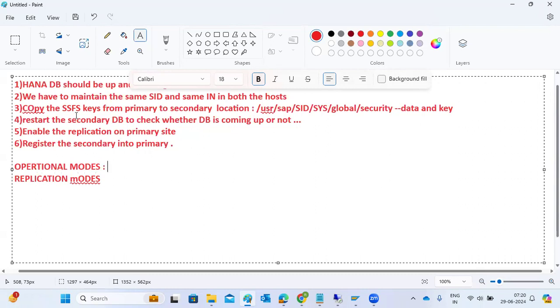So in the console, while registering, it will ask here: what are the operational modes and replication modes? What are the operation modes? So, replication modes here. Okay.